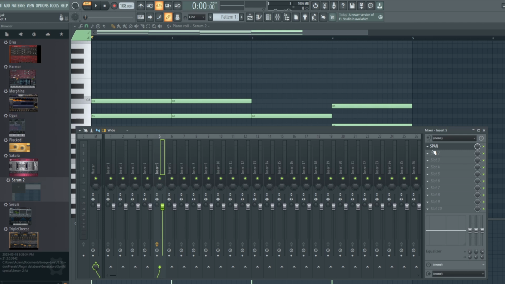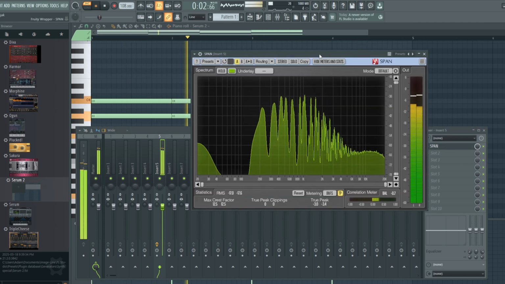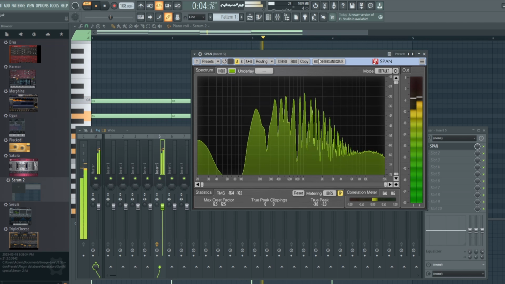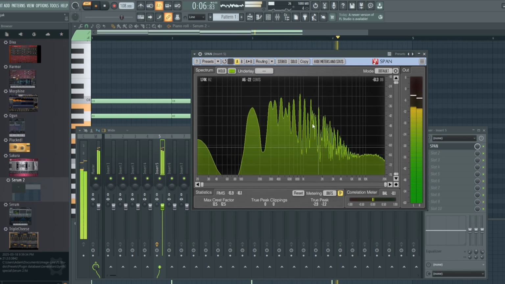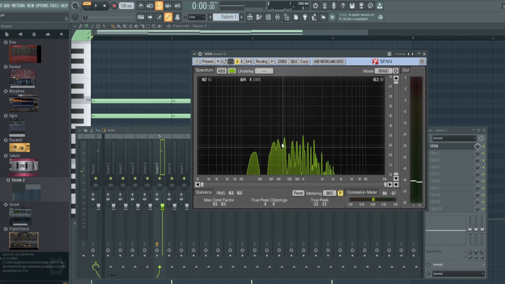But let's take a look at SPAN now. Look at all this information between 1 and 200 hertz all of a sudden. That is your bass frequency. Now, all I did was add one note here to the pad, and all of a sudden I have some bass notes that I didn't want necessarily.